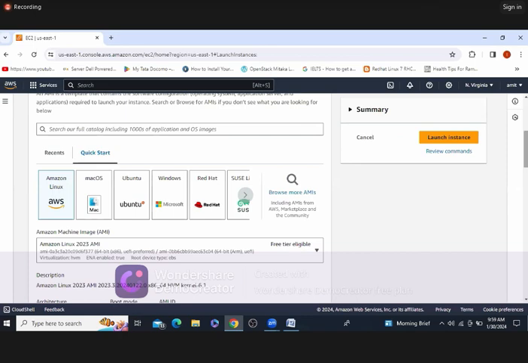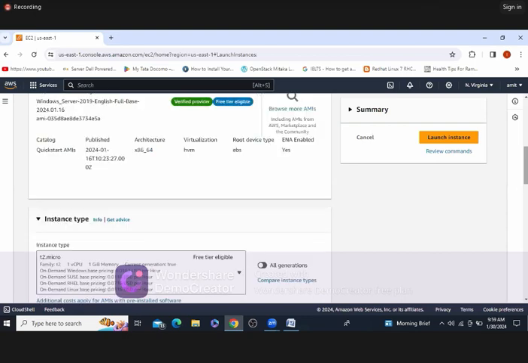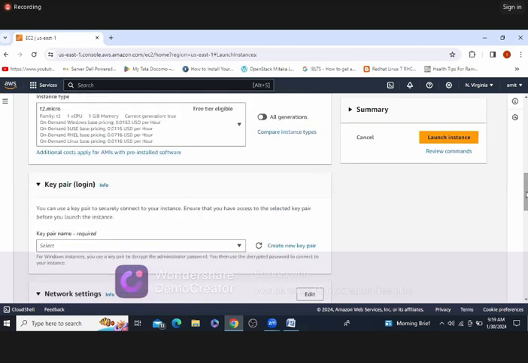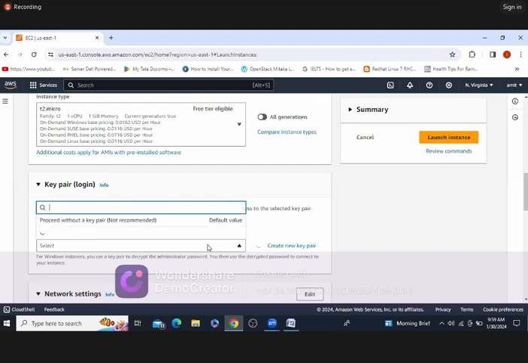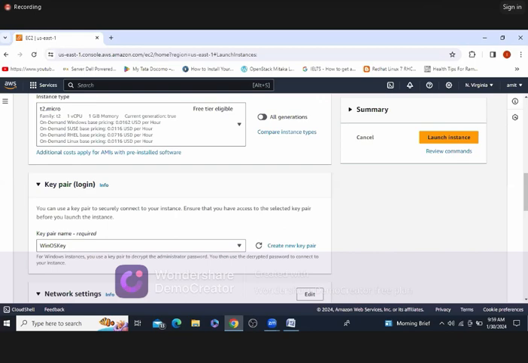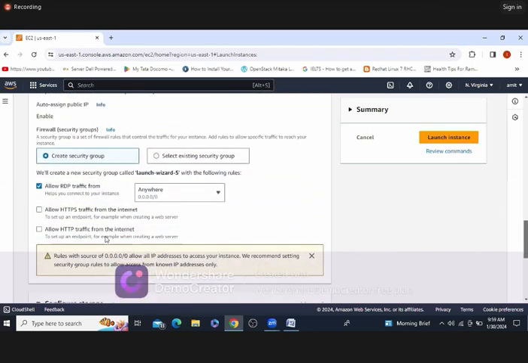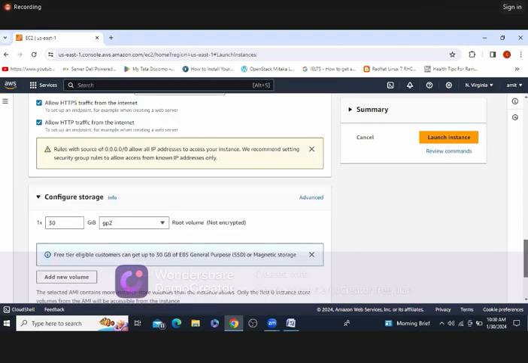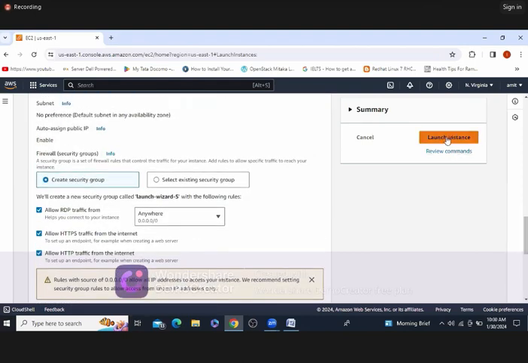Go a little bit down, and then you need to add HTTP and HTTPS. First of all, we need to provide the key pair. T2 micro only we need to keep. I'm using an existing key pair called WinOS key. Then select both options, HTTP and HTTPS. Then only we are going to get the response from the web server. Otherwise, you are unable to get the response. Then click launch instance.